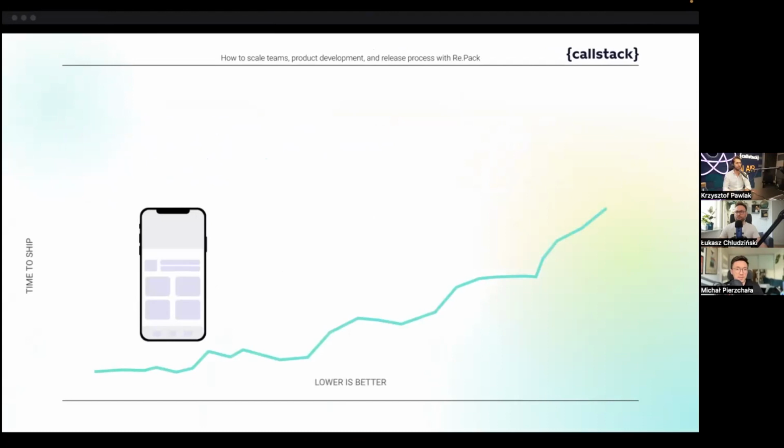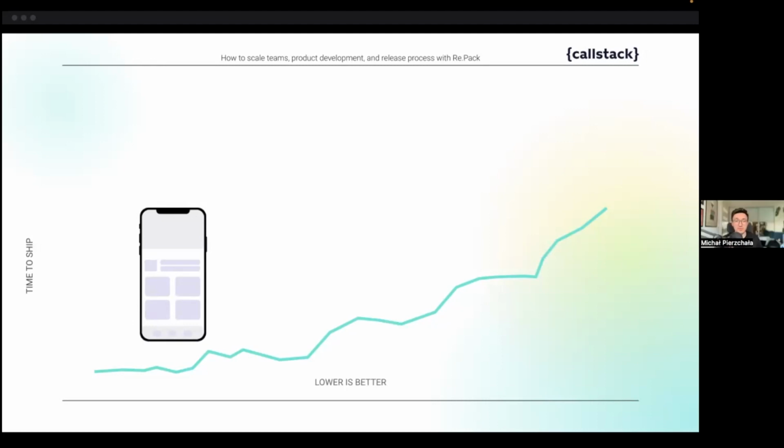Hello, pleased to see you all here, and thank you, Łukasz. So, let's get this started. I'll start with one of my favorite things about React Native, which is that this framework allows us to ship really fast for all the platforms out there at the same time.